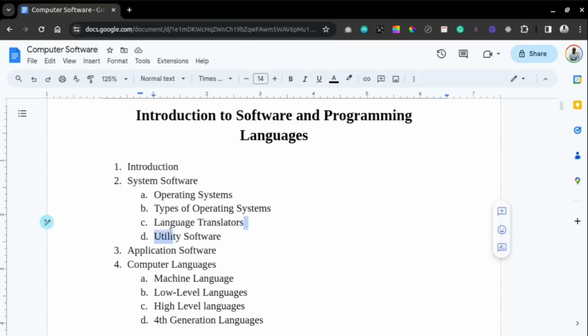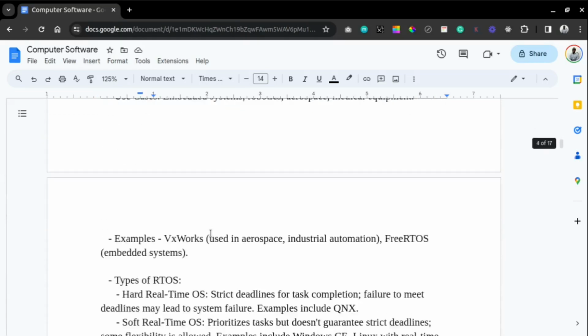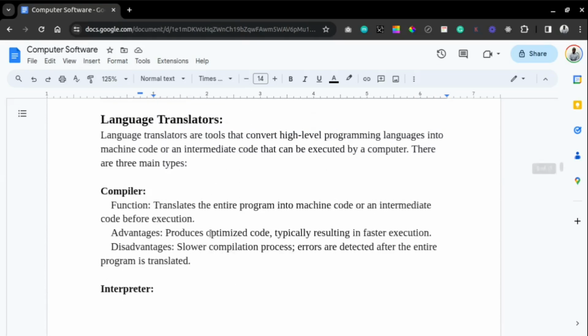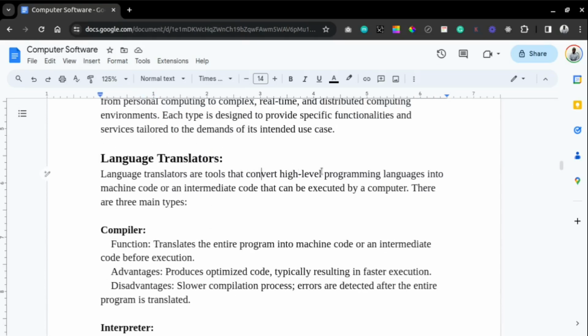Now let's talk about the language translators. Language translators are software that convert high-level programming languages into machine code or an intermediate code that can be executed by a computer. This should be telling you something: the kind of code that we write is sometimes the kind of code that computers will not understand directly. So you use these language translators to convert the code that we write into something the computer can easily understand, so it will execute and give feedback.